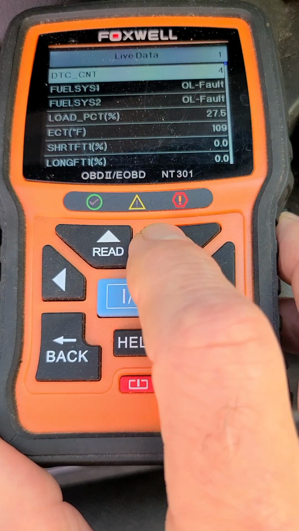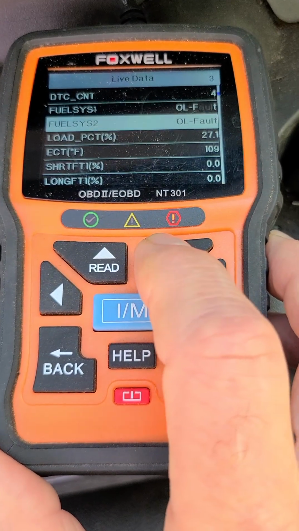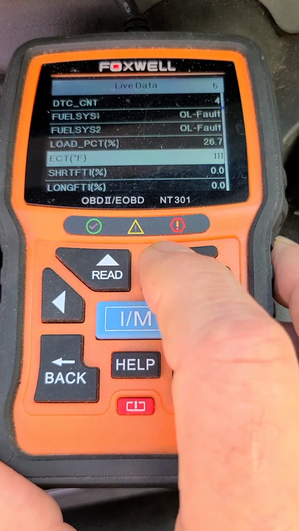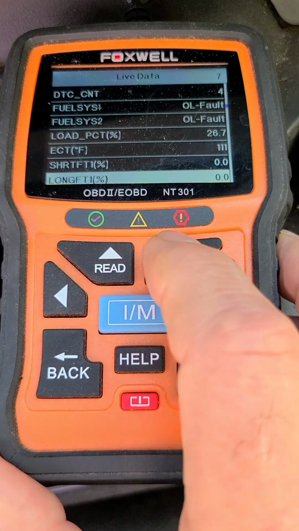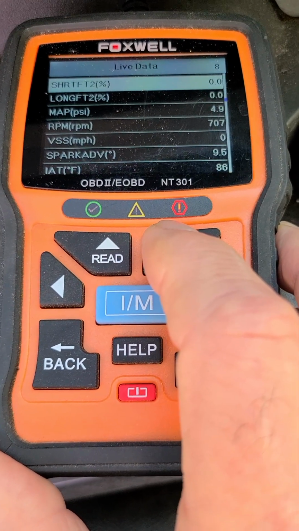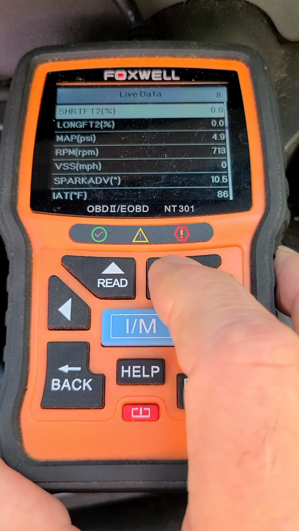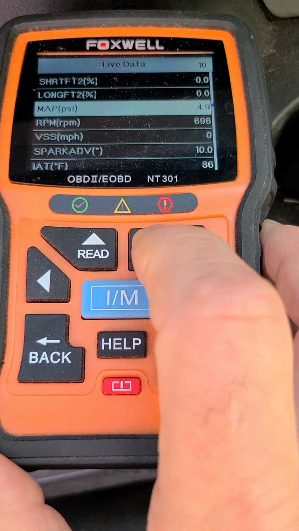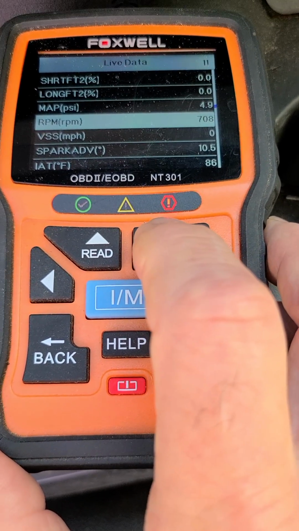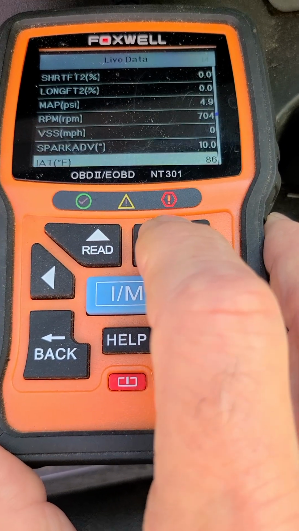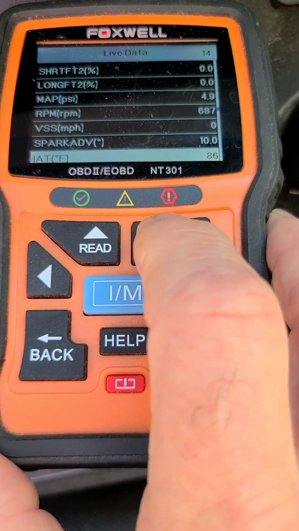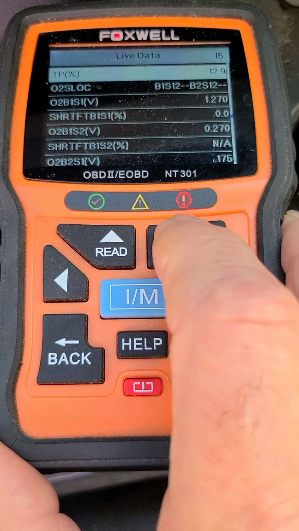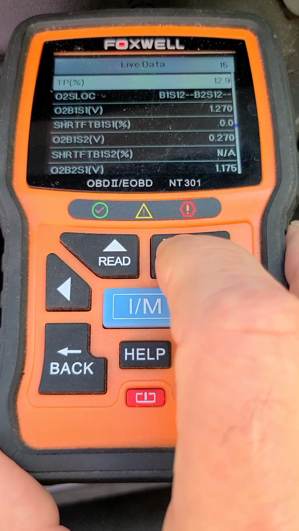As you can see, I've got an open loop fault, but I just started the vehicle, so it's not warmed up. Short fuel trim and long fuel trim both read 0 and 0 for both banks. My MAP is right, manifold absolute pressure. RPMs are what they are, spark advance, inlet air temp, or intake air temp, excuse me, is 86, which is right for this time of morning.